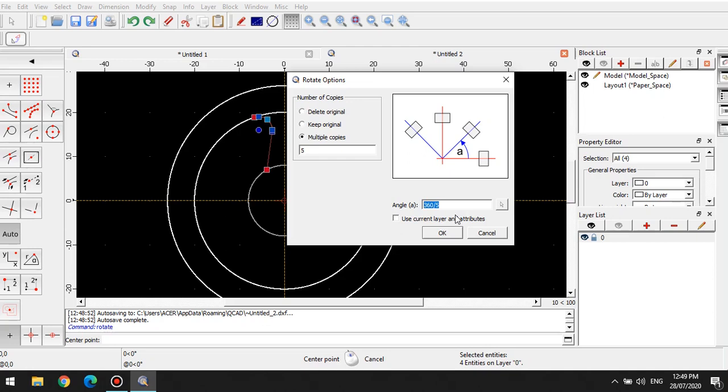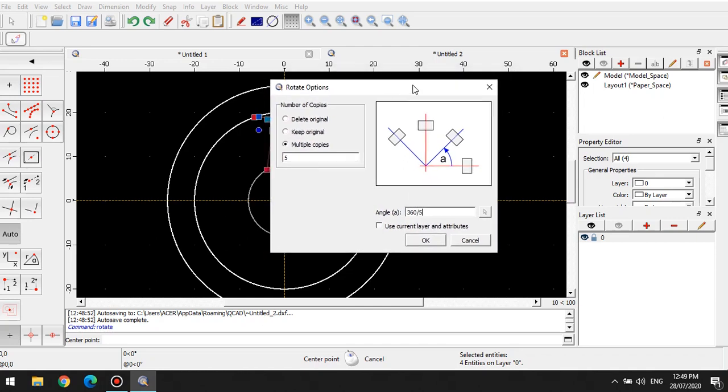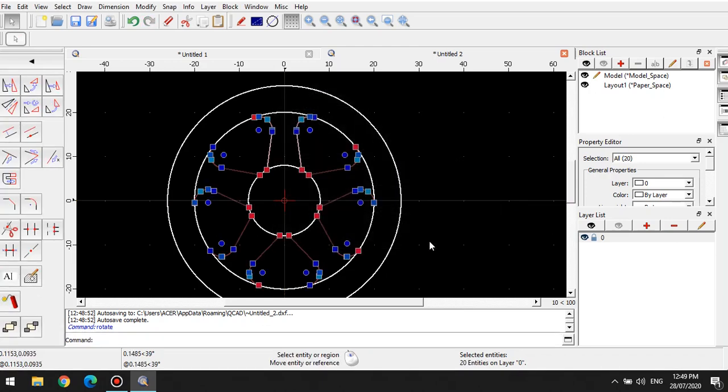So you could simply place the calculated angle here, but one of the convenient features of QCAD is that you can simply place 360 divided by 5. Once you do that, you click OK, you will notice that the copy will immediately appear. There, so 1, 2, 3, 4, 5, just like that.